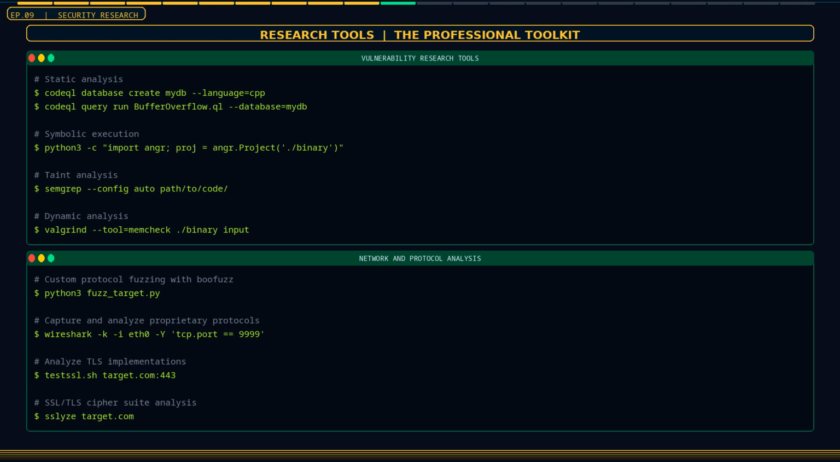CodeQL is a semantic code analysis engine developed by GitHub. It lets you write queries that express vulnerability patterns and run them against codebases to find all instances of that pattern automatically. A query that finds all places where user-controlled data flows into a SQL query without parameterization, for example, applied to a large codebase, finds every potential SQL injection point.